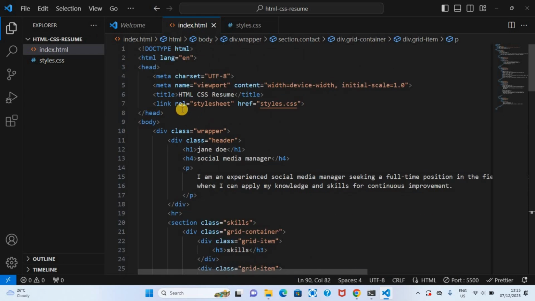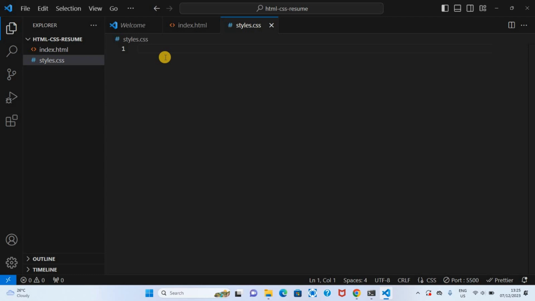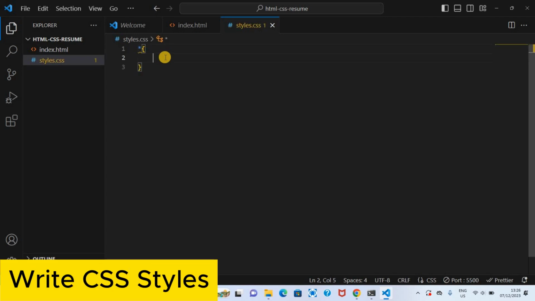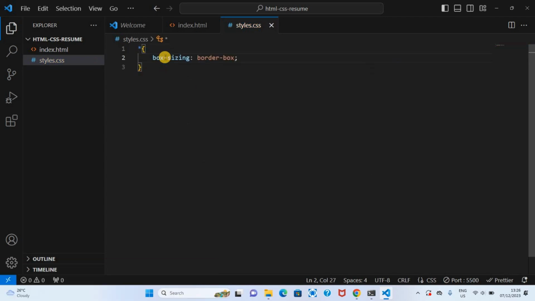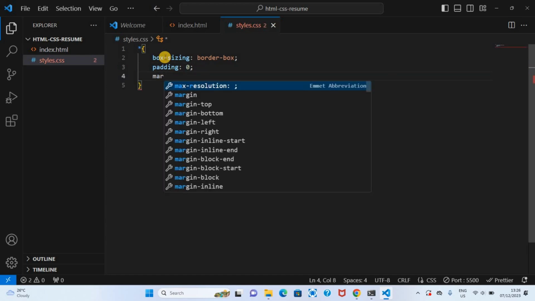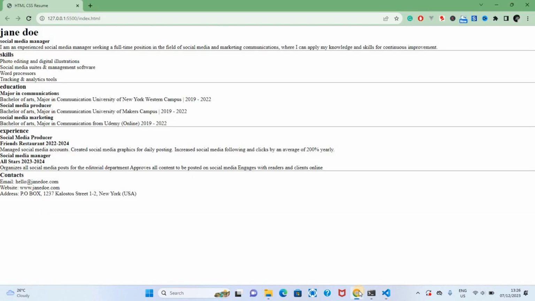So we make sure that we have linked our CSS here. So we shall go to styles.css. So let's style the entire, give it box sizing, border box, padding of 0, margin 0. Let me see if we can do this side by side so you can be seeing.